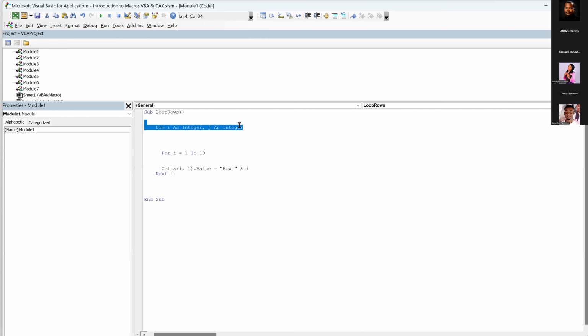So let's say we want to write a basic for loop. What I will do is clear that and we'll do it together. So I want to write a for loop.